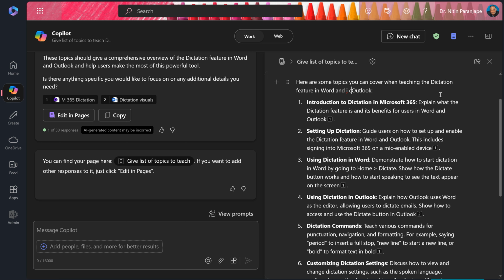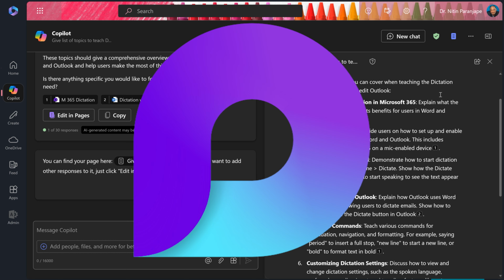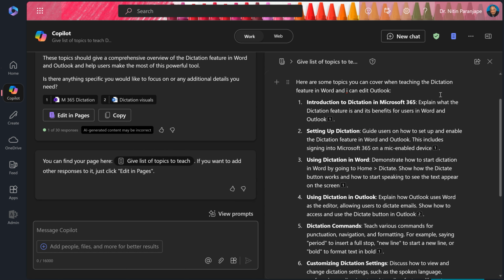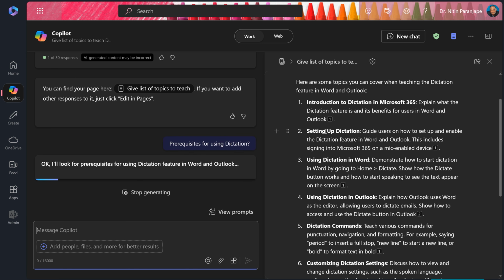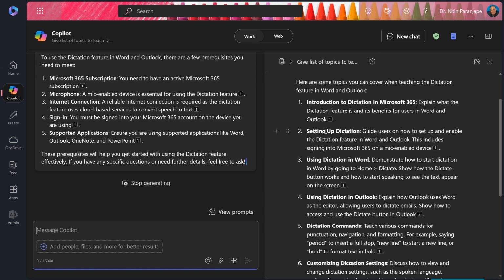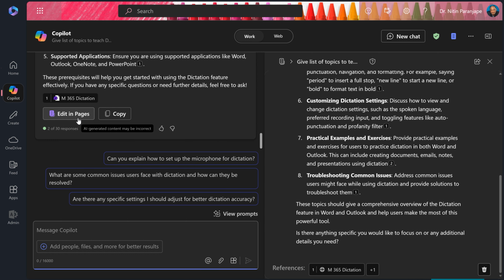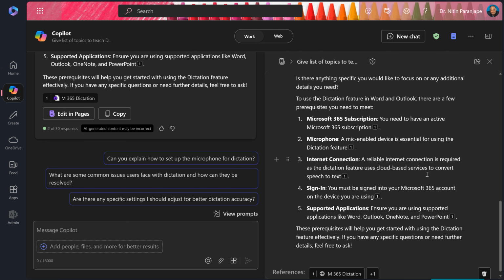This is an editable page. In fact, for those who know, it's a Loop page. So I can edit the output, and on the left side, I can continue chatting with Copilot. In this case, I'm creating training content about the dictation feature in Word, PowerPoint and Outlook. So it has given me some pointers, and again I say Edit in Pages. So this will be appended to this page.